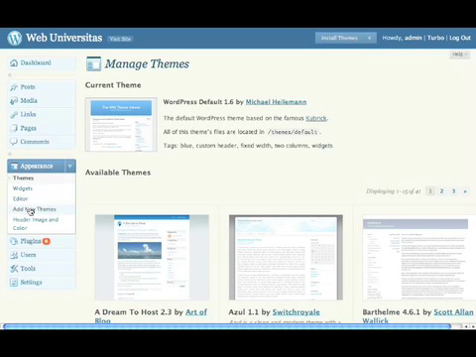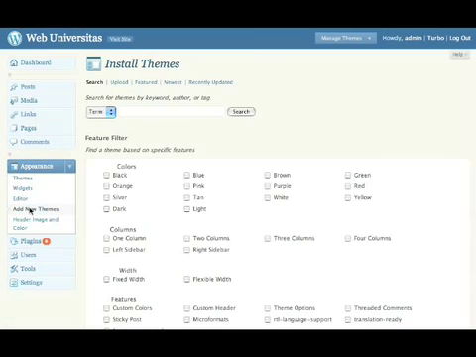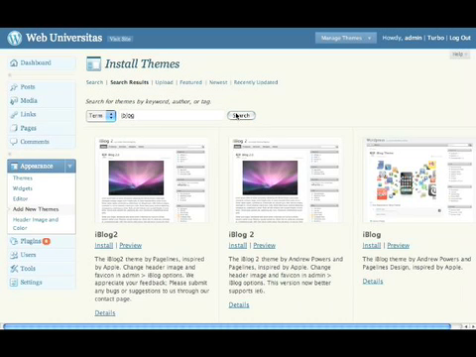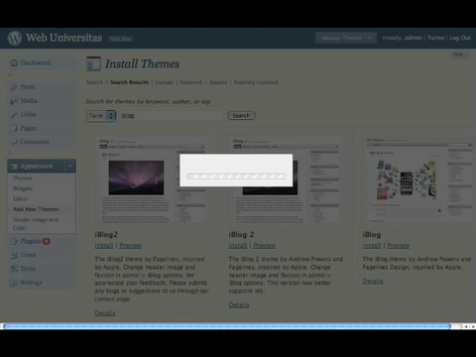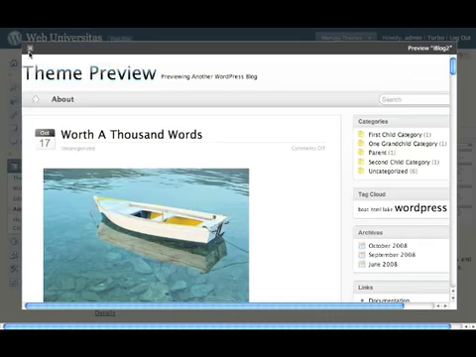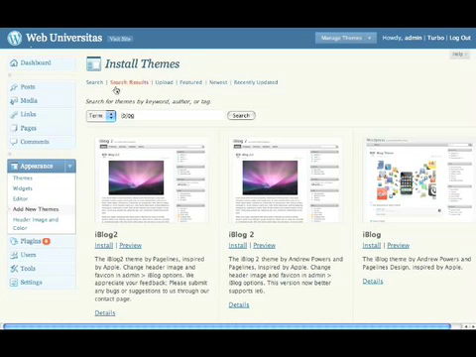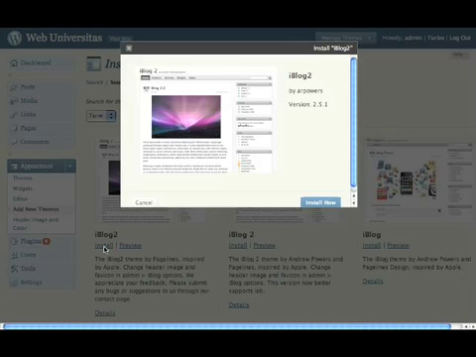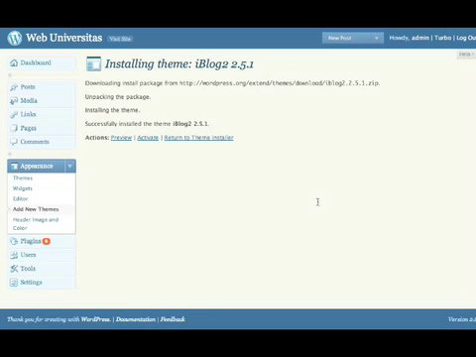So what you do is go to add new themes, and then up here in the search box punch in iBlog, and there you have it, iBlog 2. Let's take a quick look at it. And I'm just going to go ahead and install iBlog 2. Now the reason that I like iBlog is because, first of all, it's based on the Apple theme.